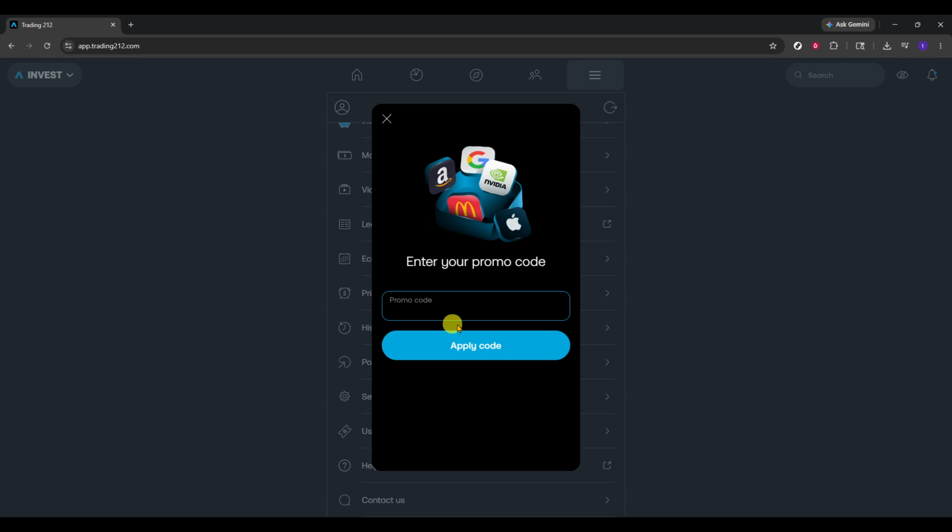Once the code is entered, tap Apply. Give the app a moment to validate it. If the code is valid and you meet the requirements, you should see a confirmation message or the reward reflected in your account, depending on the promotion's design.